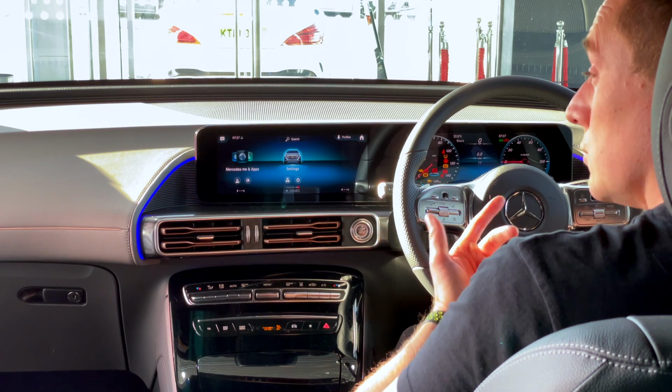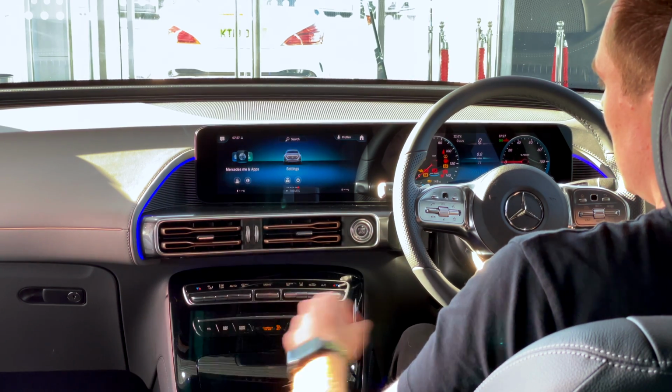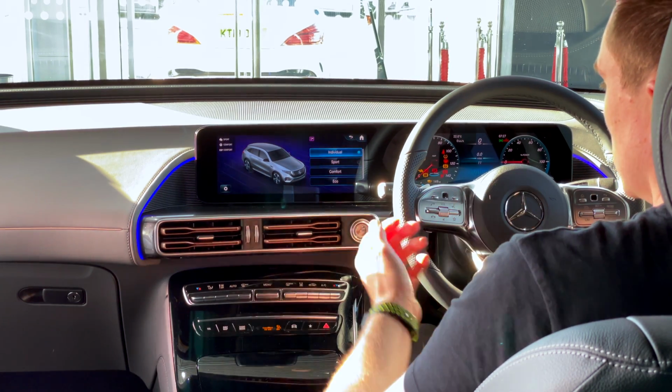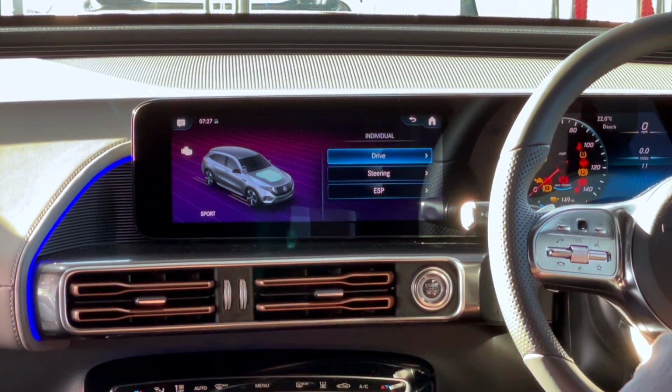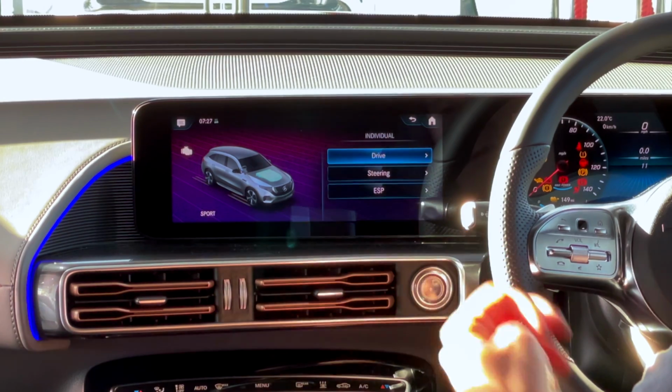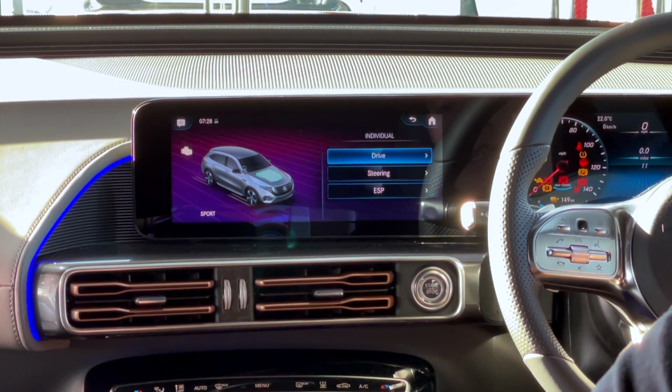Now there is one final mode as well called individual. So moving this up allows you to customize certain elements of it. So let's go to settings, and then here you can see you can customize in this car the drive, so everything I just mentioned, but then also you can adjust the steering weight.